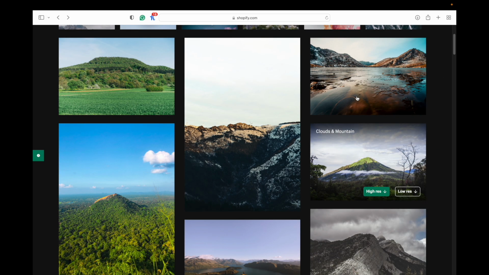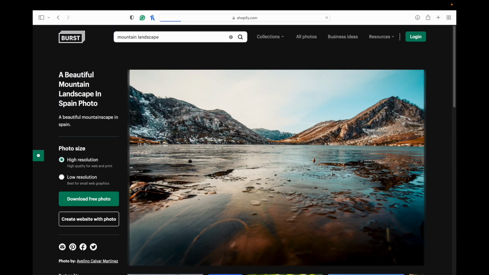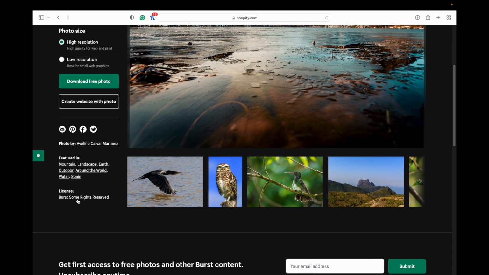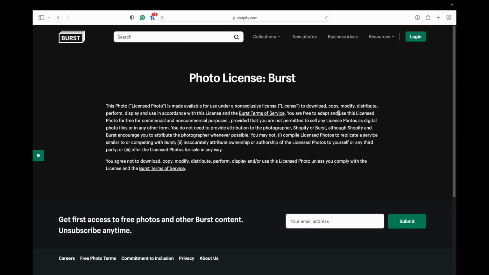Let's go back, however. Maybe I like this one up here. If I scroll down here, this one is Burst, some rights reserved, and you can click right on these and it tells you exactly what you can and can't do with that. So with this one, from my understanding, the main difference is you can't just download it and sell it as is. You can download it, but you have to modify it in order to then use it commercially. It isn't one you can just download and sell.